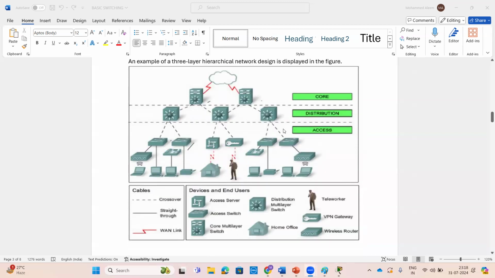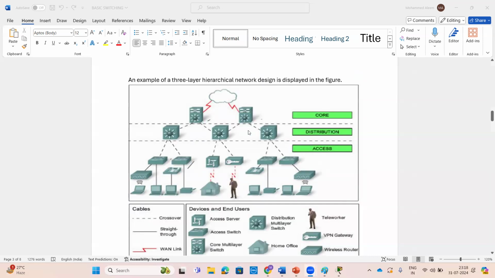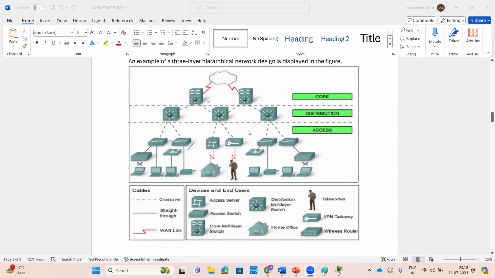This is a hierarchical design of network architecture, and every organization will follow the same architecture. This is a three-tier architecture. Two-tier architecture means the distribution layer is not there, it is excluded. That is two-tier architecture, and this is the three-tier architecture: access layer, distribution layer, and core layer.